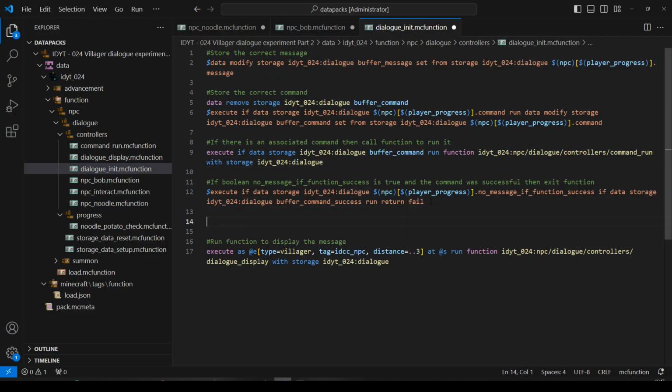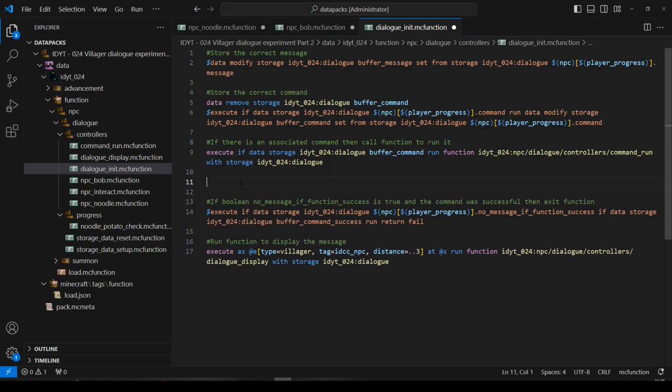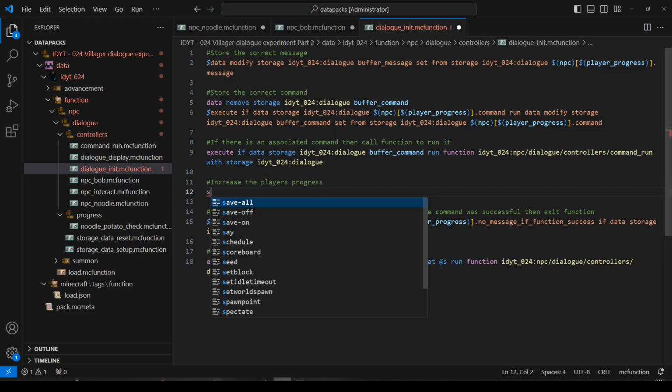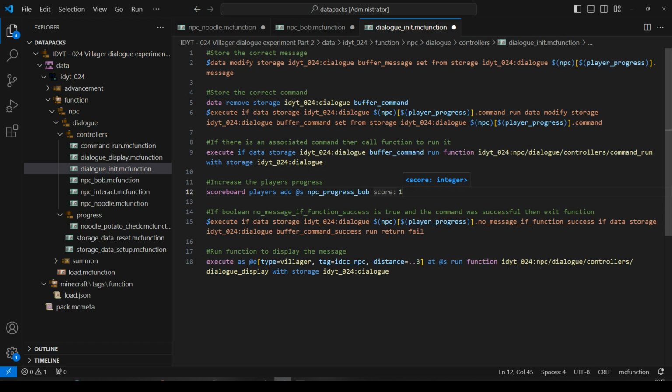So let's take that out from there, and we'll take it out from there as well. And we'll pop over to dialogue init, and somewhere we will do, let's go back, let's put it here. Increase the player's progress, and let's just do it for one first. Scoreboard players add s npc Bob 1. So that's great. That's going to solve Bob's problem but not Noodle's.